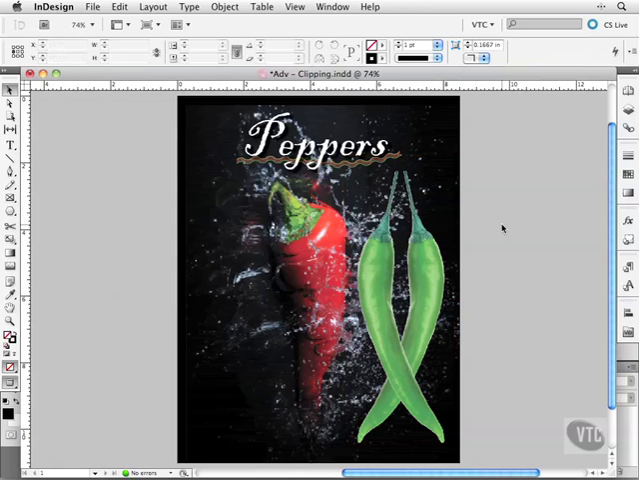Click on OK, and there we have the peppers. So the Object Layer Options really gives you some pretty cool features that you can integrate Photoshop and InDesign with.